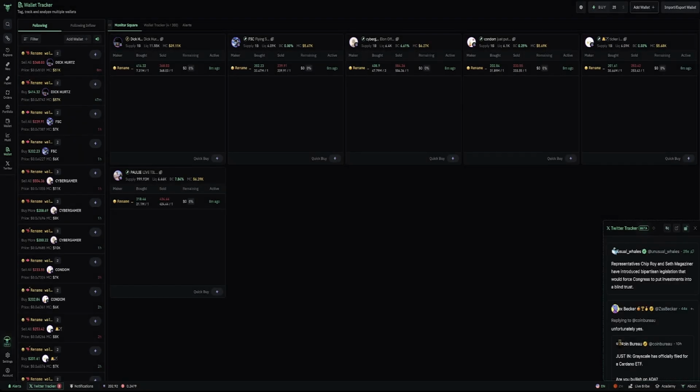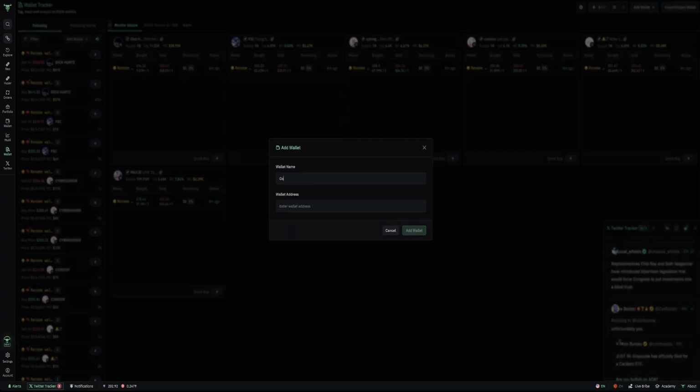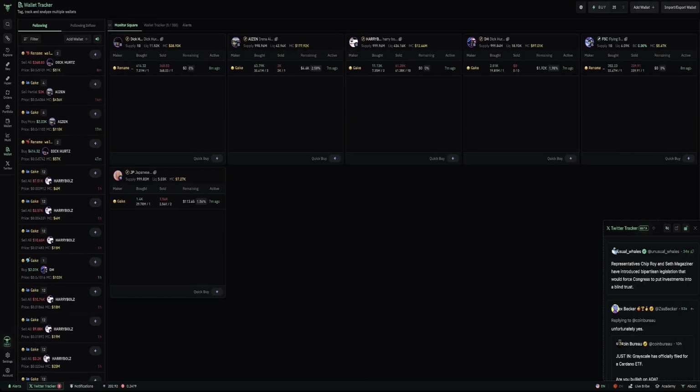Or you can click add wallet, give the name of the wallet address, so this is Geek, and then click add wallet, and then it'll be added. So then you've got the wallet tracker there and you have the alerts.